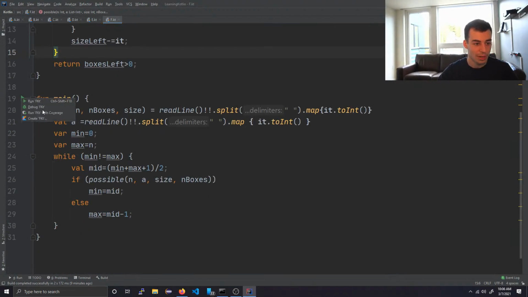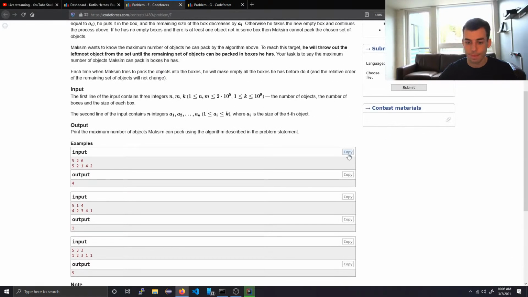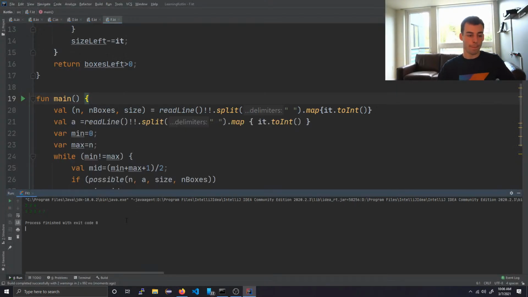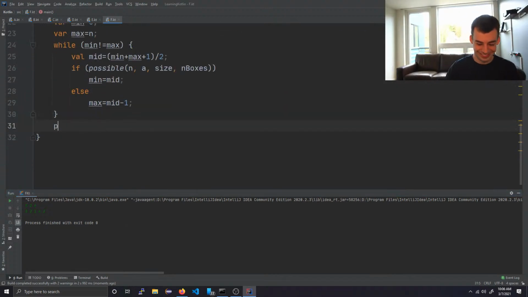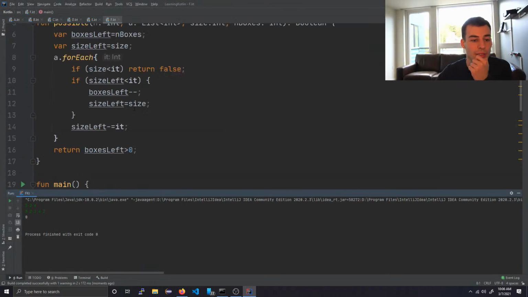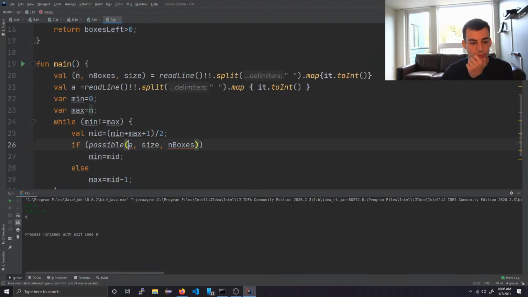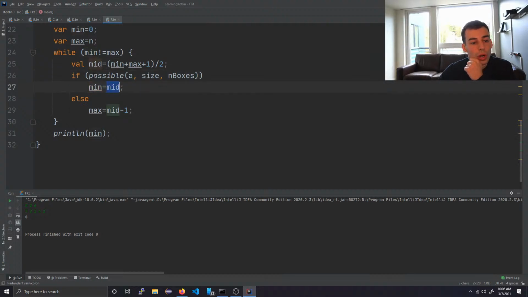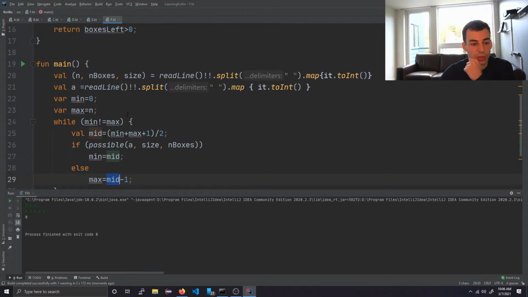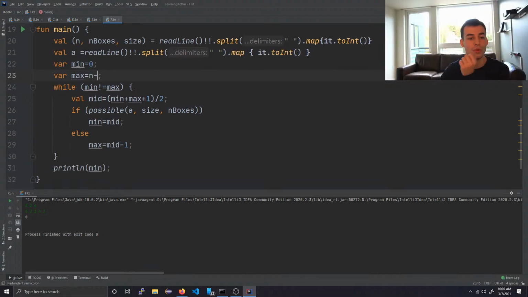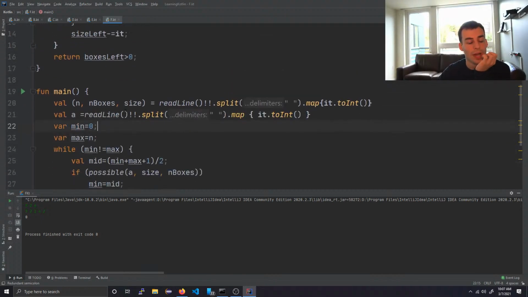Okay. Run main. Print the answer. Print 0, not right. Okay. We don't need n, so let's clean that up a bit. If it's possible, set it to min. Otherwise, if it's not possible, max is 1 less than that. Good. You can do at least 0. You can do at most n minus 1. That shouldn't matter. No, you can do at most n. Yeah. So possible is always returning false.